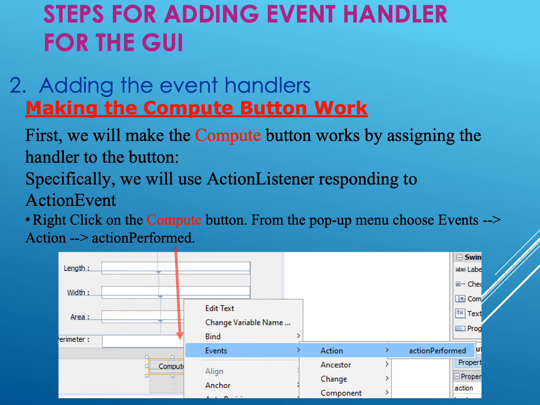Adding the event handlers, making the Compute button work. First, we will make the Compute button work by assigning the handler to the button. Specifically, we will use ActionListener responding to ActionEvent.